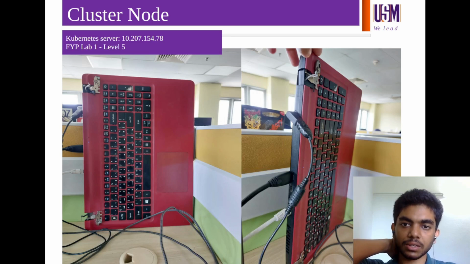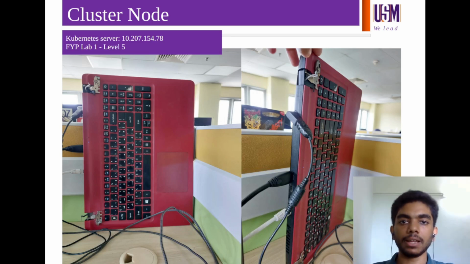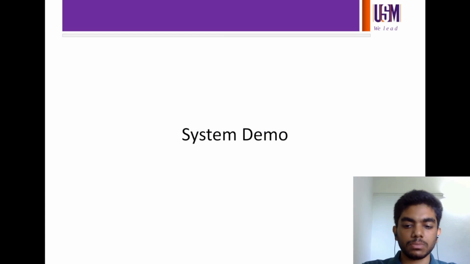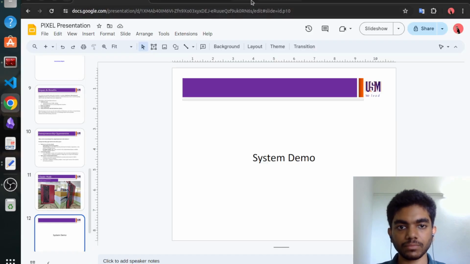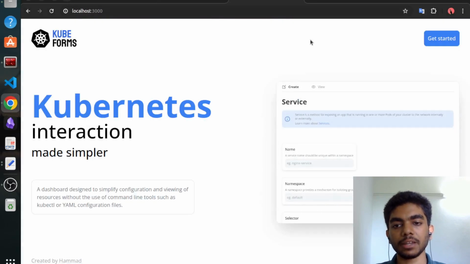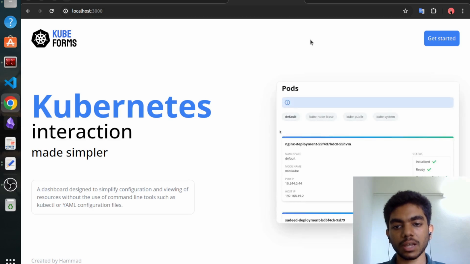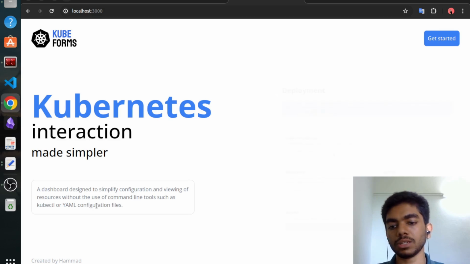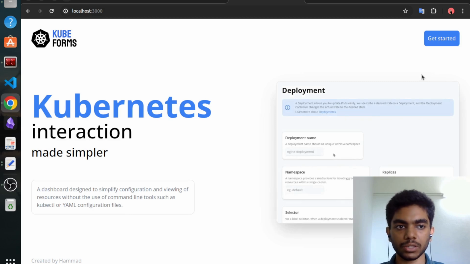This is the current Kubernetes node, which is in FIP Lab 1, level 5. So I will demo the system. This is the landing page of the product. The product is called Kube Forms, and it makes Kubernetes interaction simpler. It is a dashboard designed to simplify configuration and viewing of resources without the use of command line tools such as kubectl or YAML configuration files.